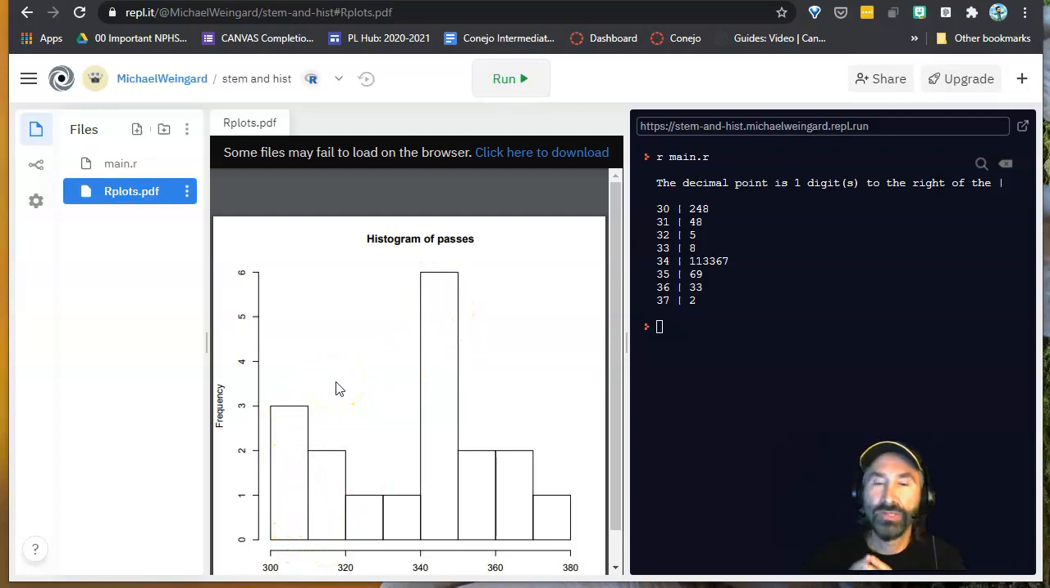Anyways, this is a good introduction to using Replit with R for stem plots and histograms. We will use Replit for more things in the future, and in fact, you are going to begin on an adventure very soon. I hope this is helpful to you.